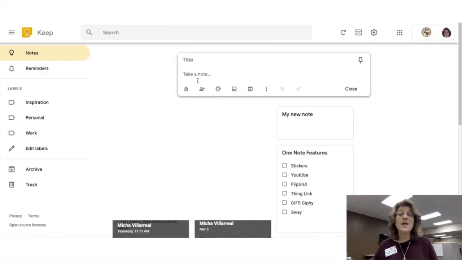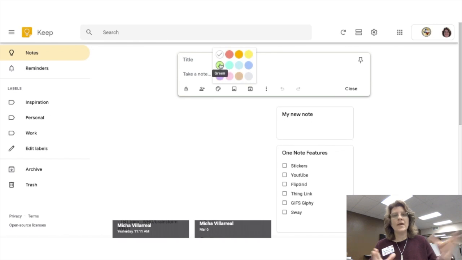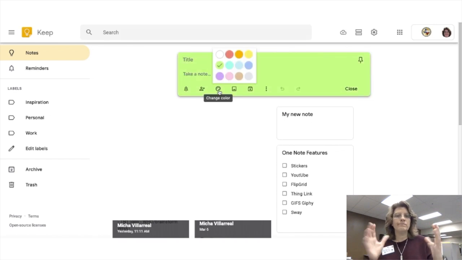Hi, today we're talking about Google Keep, a really great tool. Again, another free one. So I'm in Google Keep right here, and I have a new title, what they call a note.